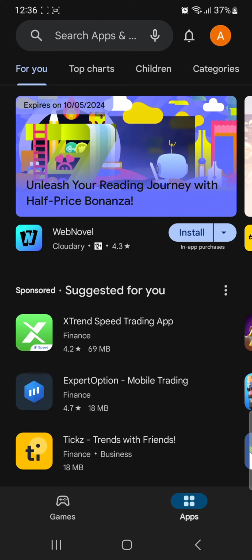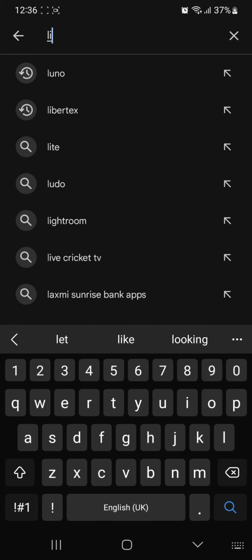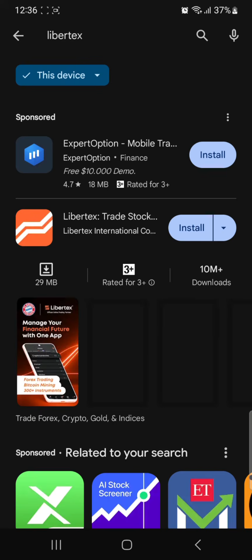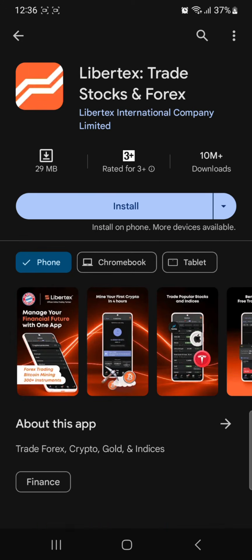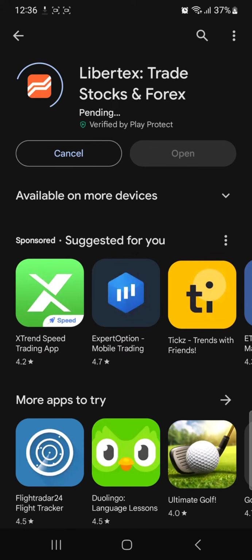Now moving on to the video, first of all go to your Play Store or App Store. Then search Libertex. There you can see Libertex Trade Stock. Tap on it, then press Install. It might take a while to install the app depending upon your internet speed.